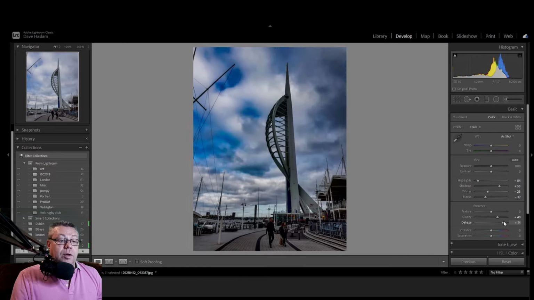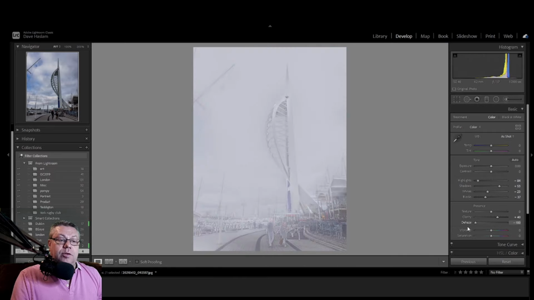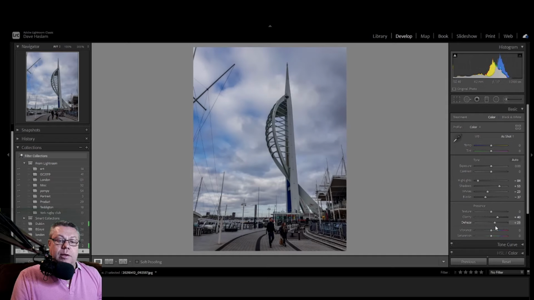Sometimes, if you put back Dehaze, you'll notice we haven't really got a lot of haze here, but I'm going to use it anyway because I like to add a tiny bit of Dehaze, and you'll see that the sky suddenly starts popping out. That's personal preference. That's the way I like it.